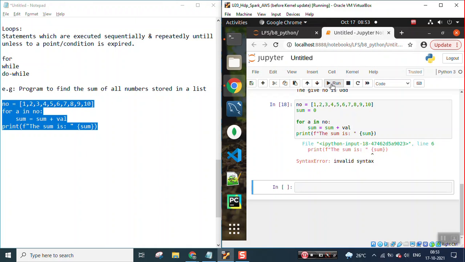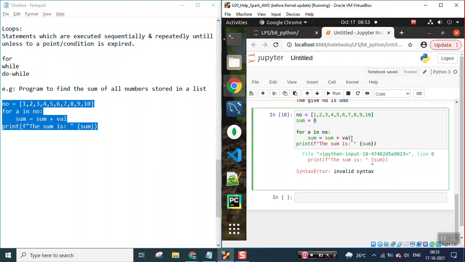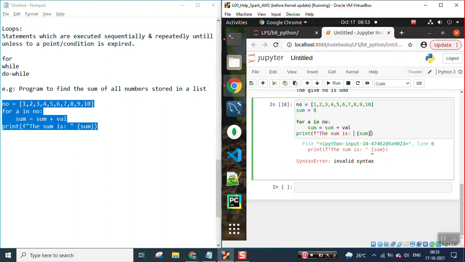Let's execute. Okay, so still it is giving me an error. Do we need to define comma val? Do we need to mention a comma before the curly braces?